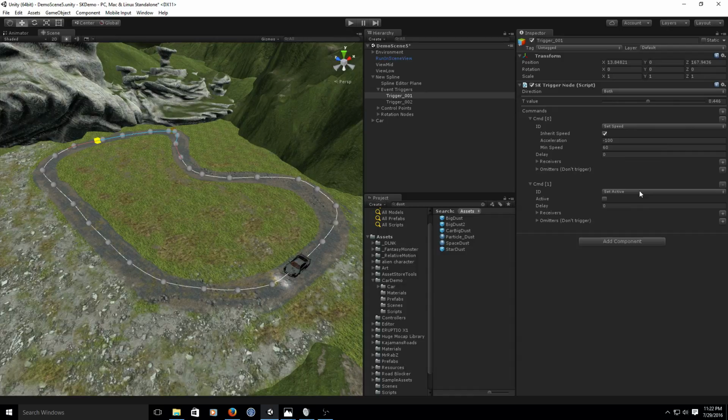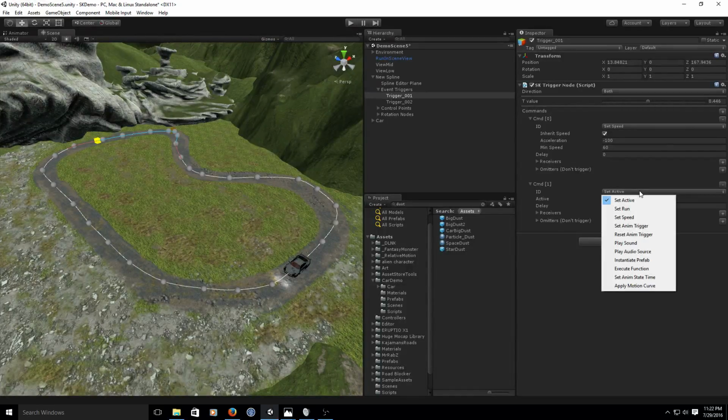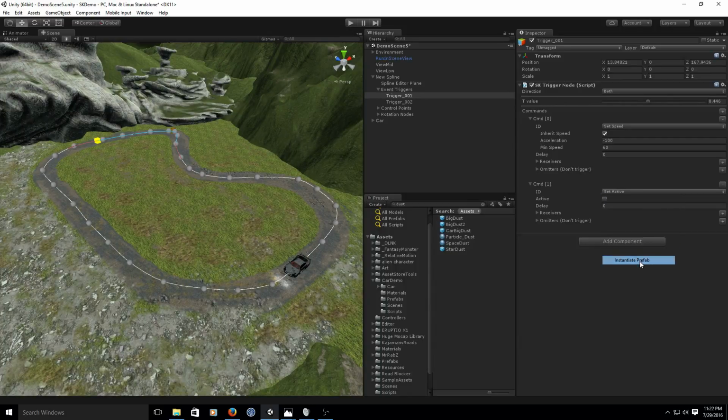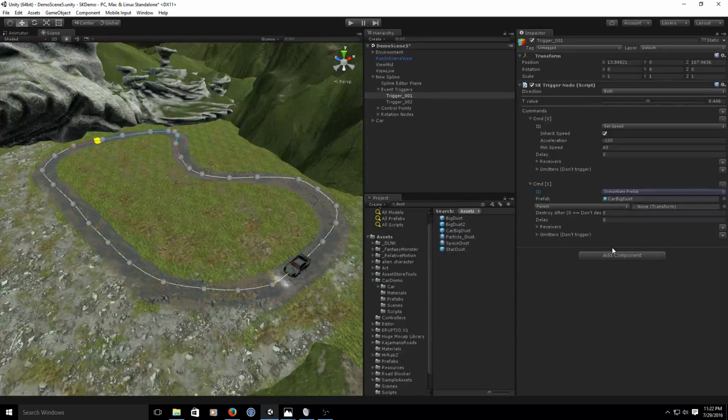So now this one, we want to kick up a dust particle. So let's go ahead and come to this command here, instantiate prefab. So this will instantiate the prefab in your scene, and I already have it over here. I'm going to take this car dust and just drag it right in there. Okay, and then our next field is a transform. So this is where we want to spawn this prefab or our particle.